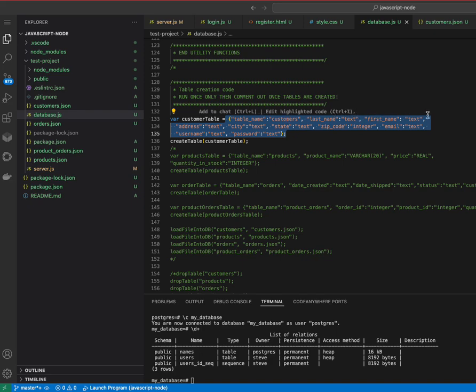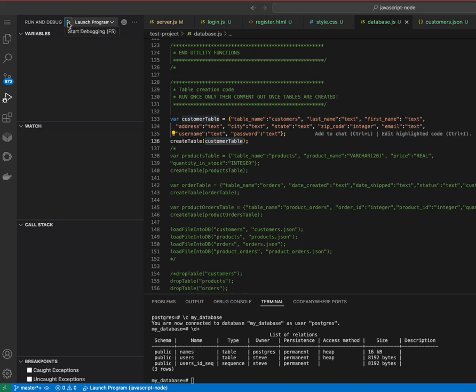Colons and then commas between each of those things. And then what we're going to do is, now that I've created that variable, I'm passing that value into the create table function, and it's going to create this table for me. So I'm going to show you that. All we have to do to make that happen is run the project. Okay, so I'm going to run the project once, importantly.